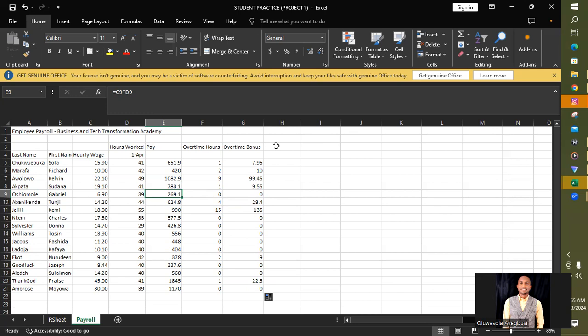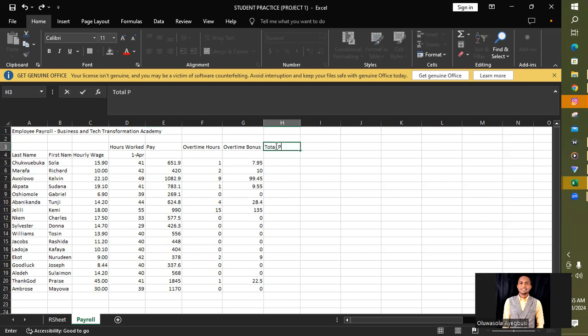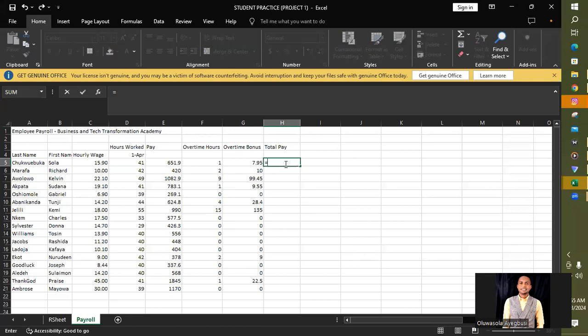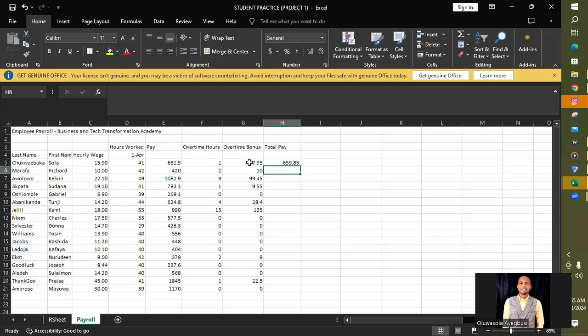So if we have that, of course, we can also calculate the total pay for that particular week. The total pay definitely will equal the normal pay plus the overtime bonus, which is this. And of course, you can drag that down.